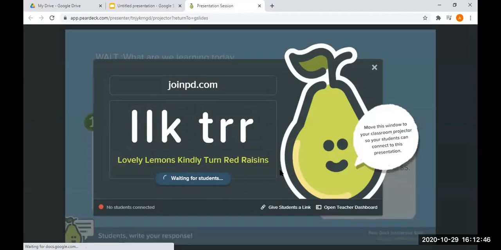Fine. So now your Pear Deck is ready to present. What you need to do is click on this link and share it with the students, and students will join in. As students join in, we can answer those two questions which I have asked you. So click on the link and join in.